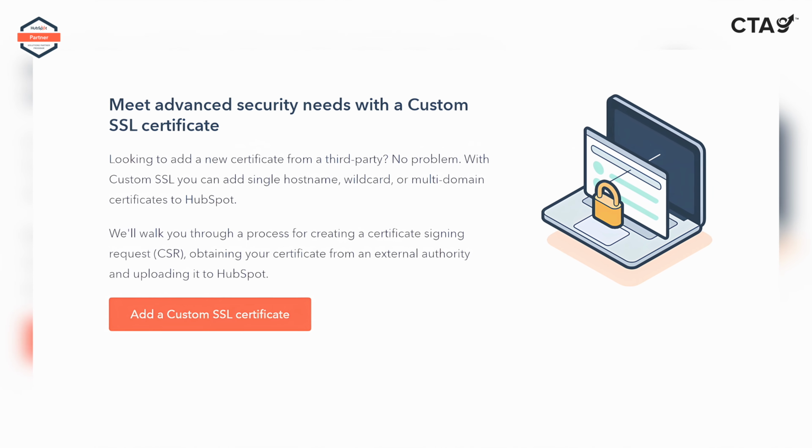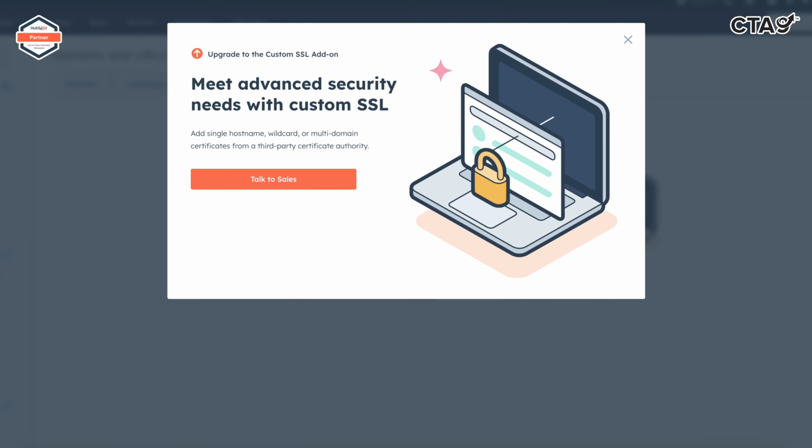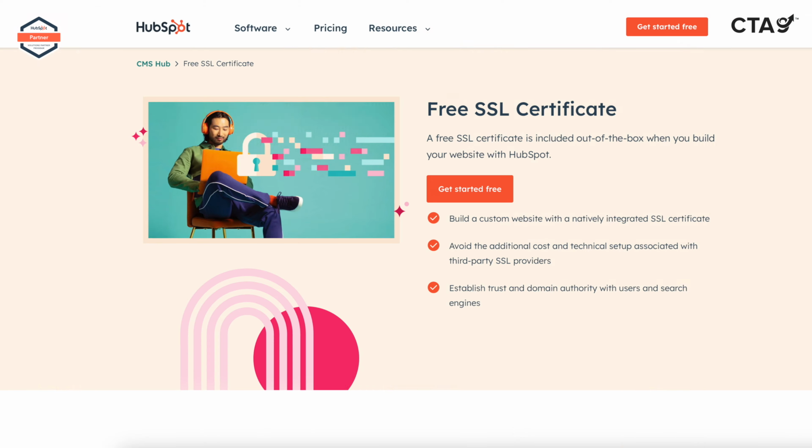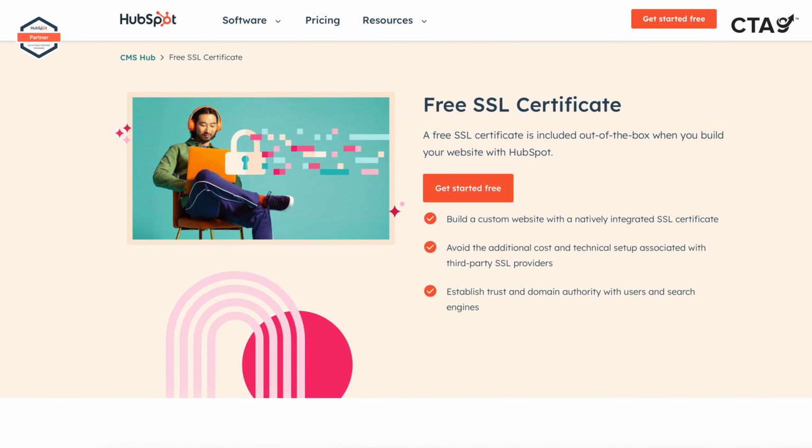If you're somebody who wants to use a different provisioner or a type of certificate, you can always add a custom SSL certificate to your account by purchasing the custom SSL add-on. For security reasons, you cannot use an existing custom SSL certificate. Either you need to use the certificate generated freely by HubSpot, or you need to use a custom SSL certificate of your own, which is brand new.